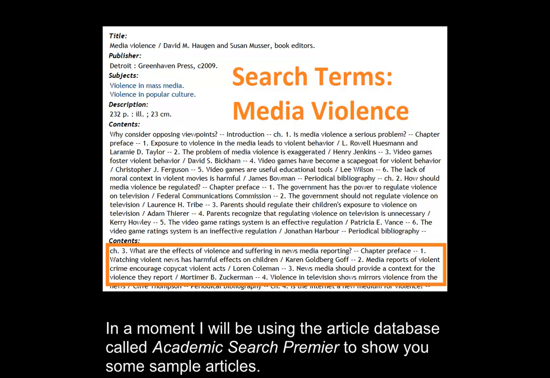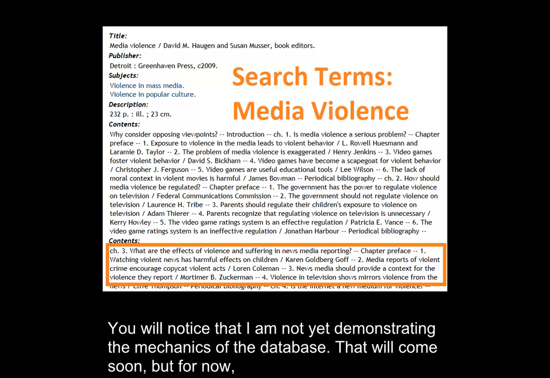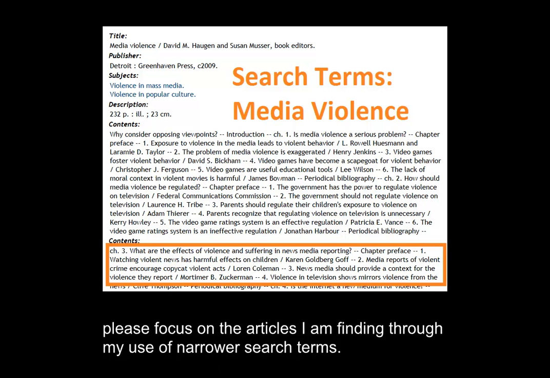In a moment, I will be using the article database called Academic Search Premier to show you some sample articles. You will notice that I am not yet demonstrating the mechanics of the database. That will come soon, but for now, please focus on the articles I am finding through my use of narrower search terms.